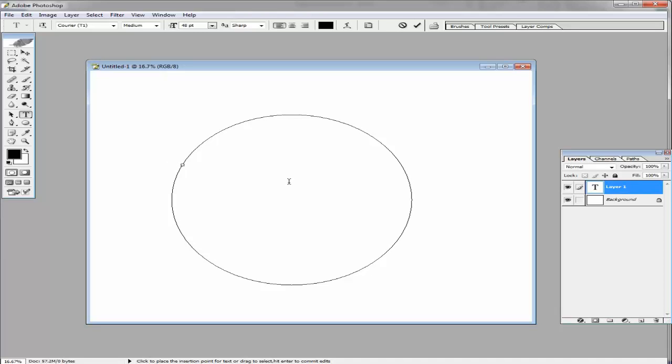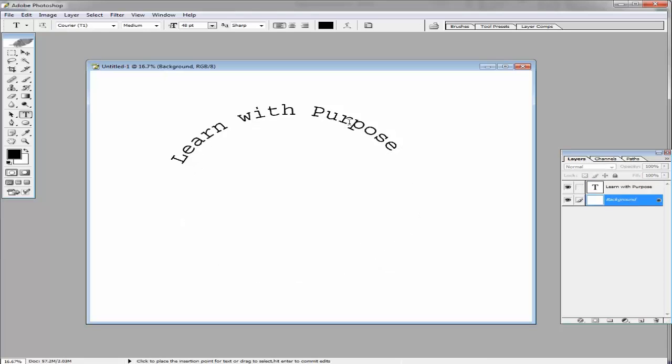Okay, Learn with Purpose. In this way you can see over here this is a complete round text. You can use this one. Here you can see you can write your text completely in a good manner as you want.